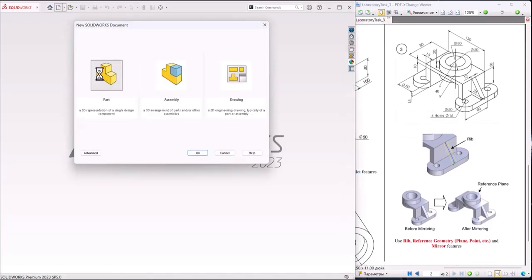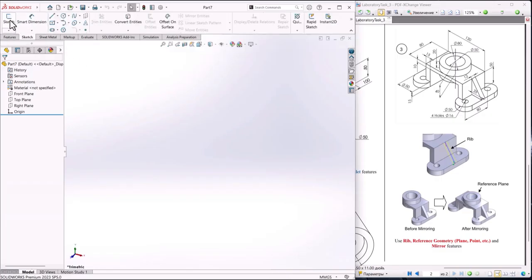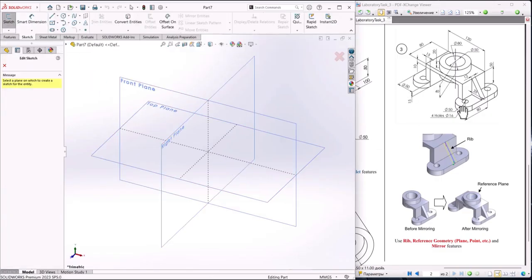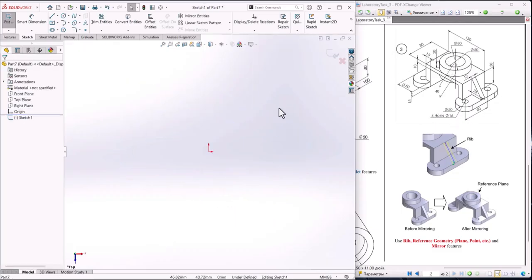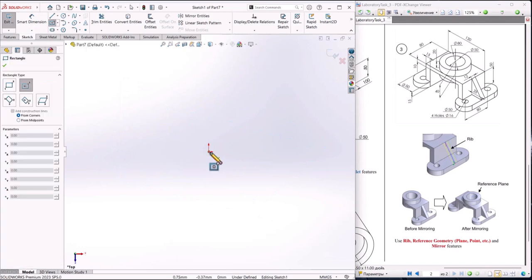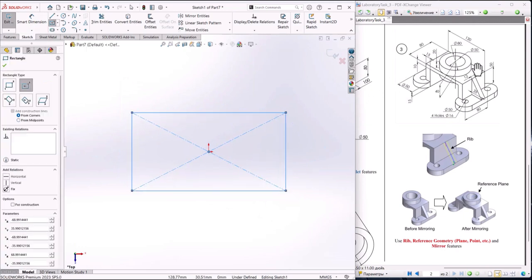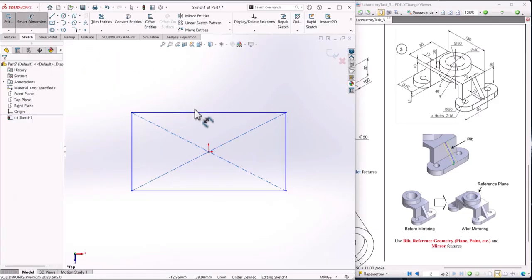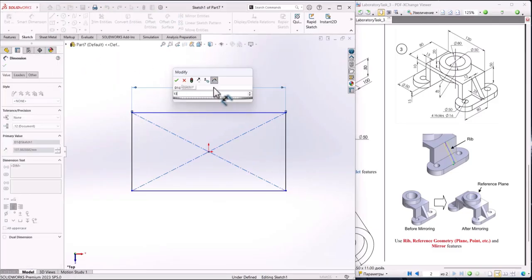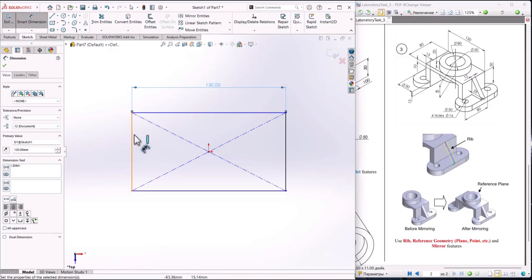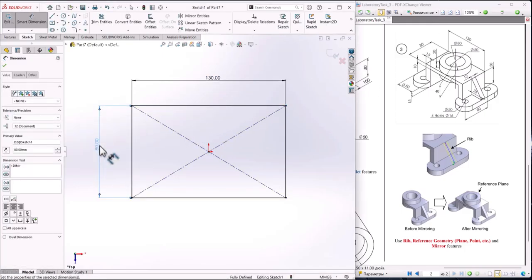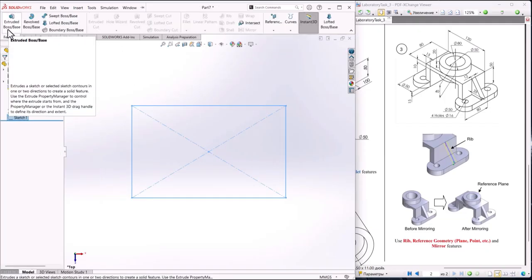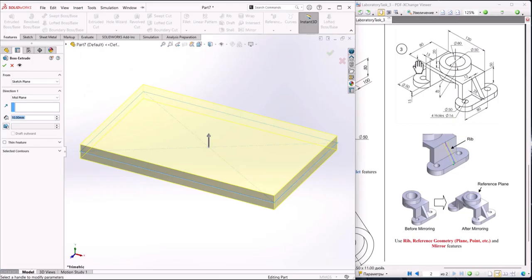So create a new part, go to the sketch, click the sketch. Let's start from the top plane. In the top plane, let's draw the center rectangle and make a rectangle shape, the space for this one, with a dimension of 130. So the other side is 80. Okay, and exit from the sketch, go to the feature, extrude it. So height is 10 millimeter. Click enter.